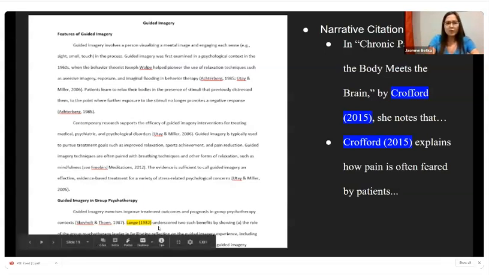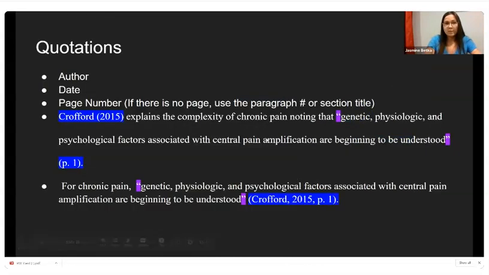So here's an example from the sample paper where they have Lang, 1982, underscored 2 such benefits, blah, blah, blah, blah, blah. So it just works right in. For quotations, you're going to do everything you just learned for a narrative citation or parenthetical citation, but you're going to add the page number.